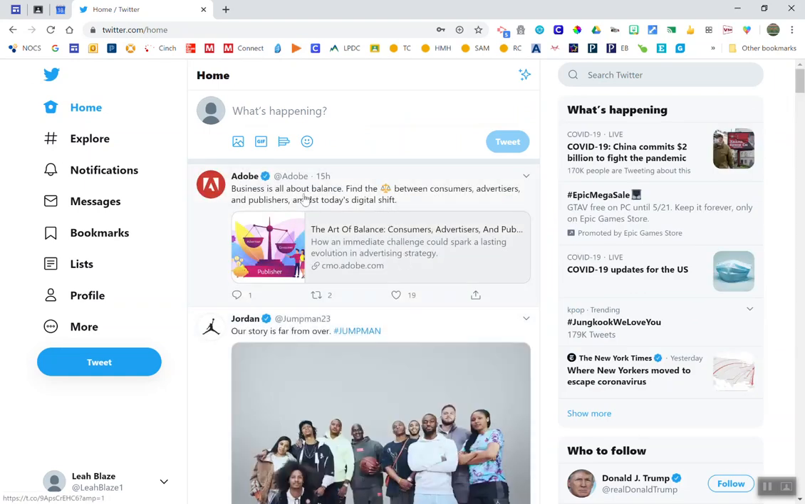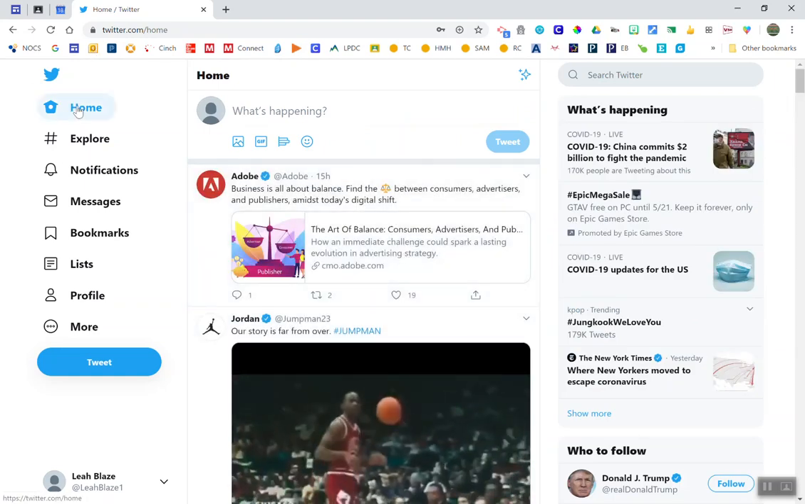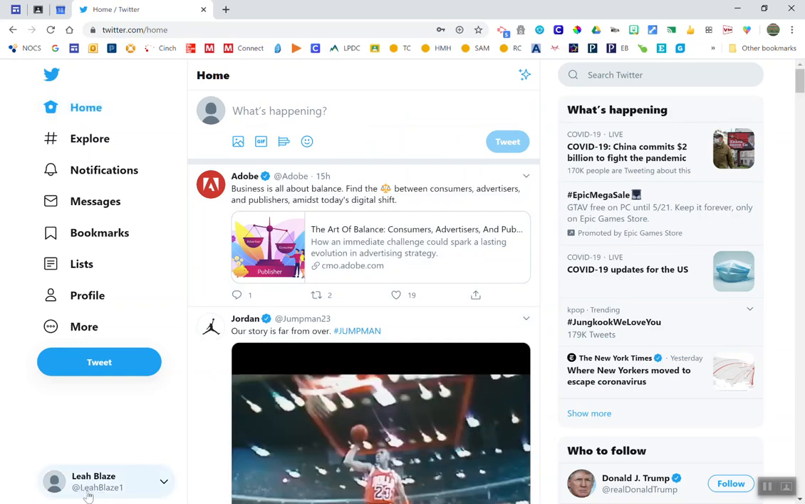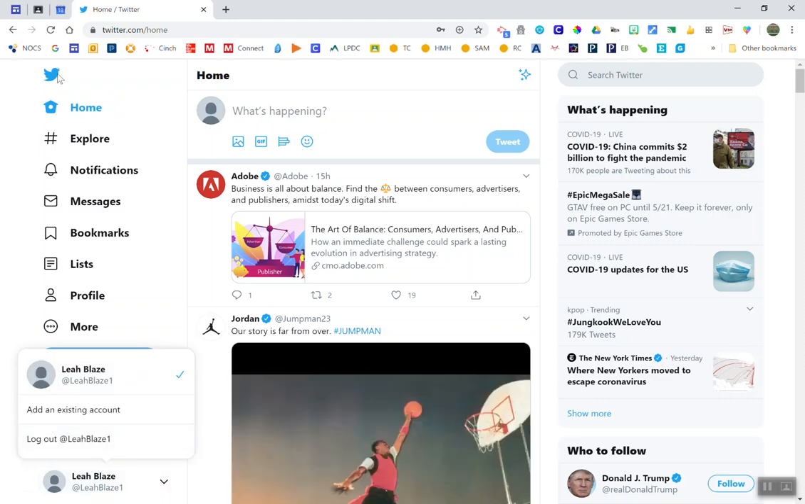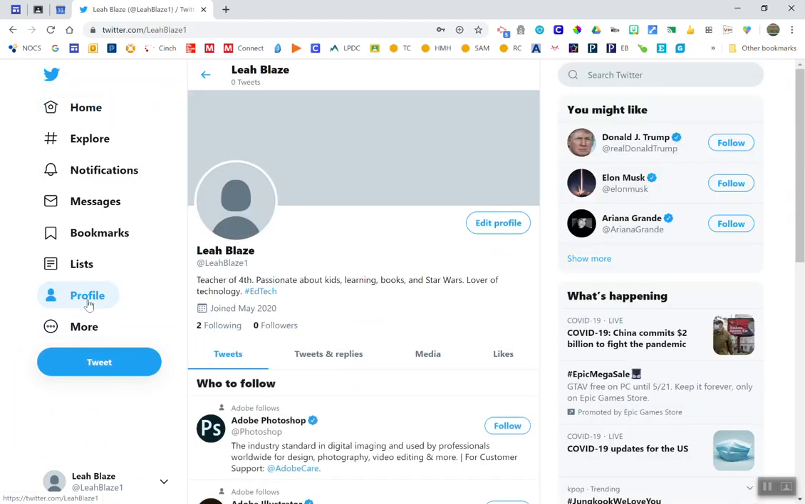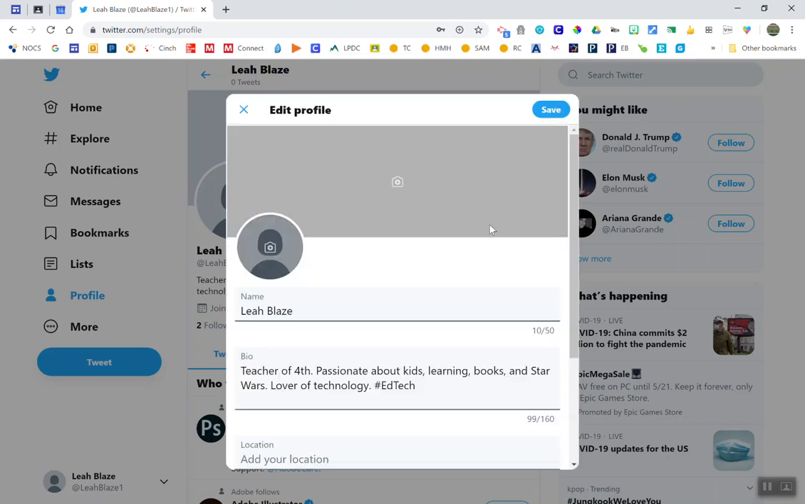And then once you click, we'll see that I have now joined Twitter. I can see that my Twitter handle right now is Leah Blaze 1. I don't really like that, so I am going to be editing that Twitter handle because I want it to be unique to me. In order to do this, on the left-hand side, I go to Profile, and I'm going to click to edit my profile.